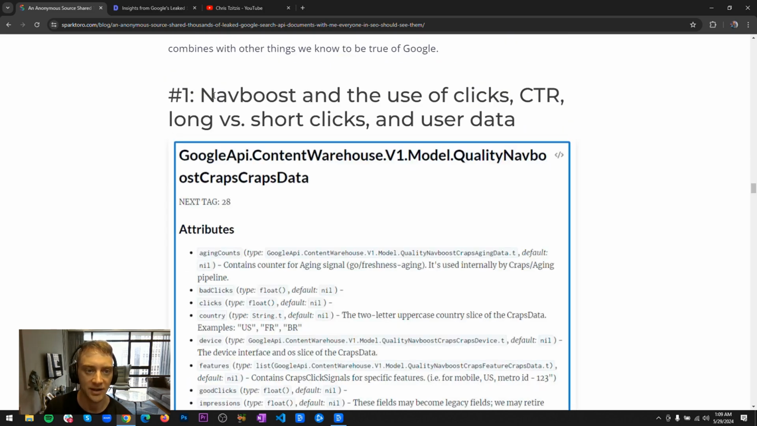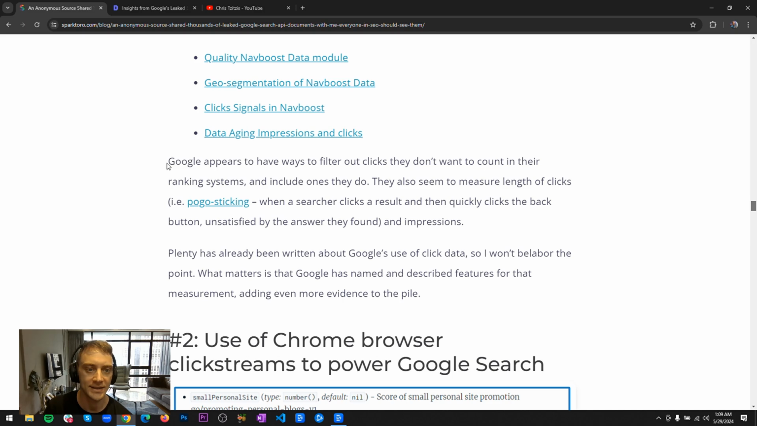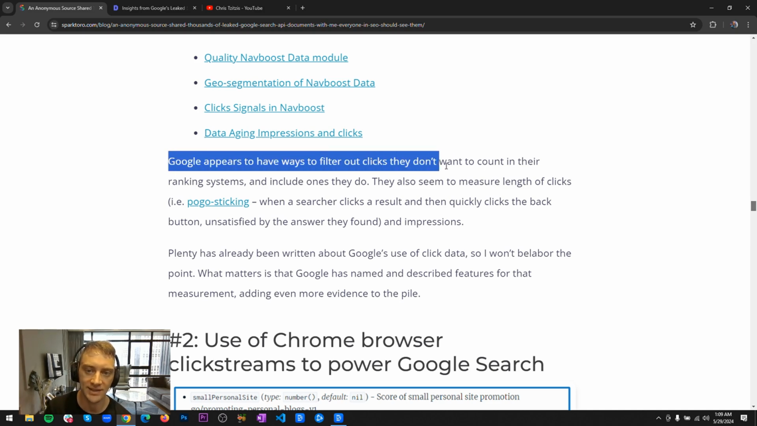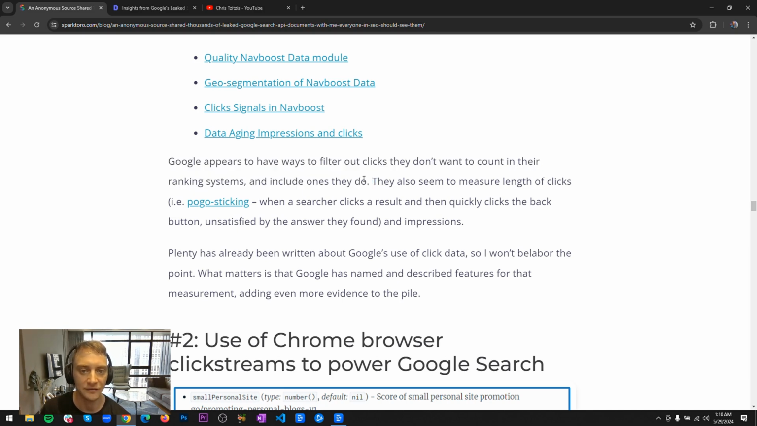We talked about this yesterday, but here is NavBoost and some of the different types of clicks they are measuring. As Google appears to have ways to filter out clicks they don't want to count in their ranking systems and ones they want to include. So this is obvious for anyone who's doing CTR manipulation, click-through rate manipulation. It's very hard to do good CTR manipulation, and Google is actively fighting against that.